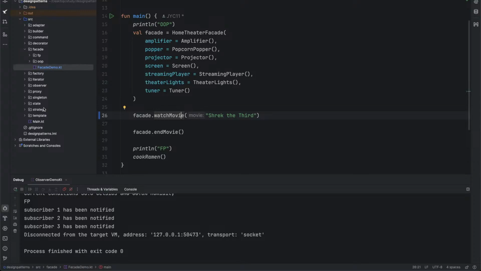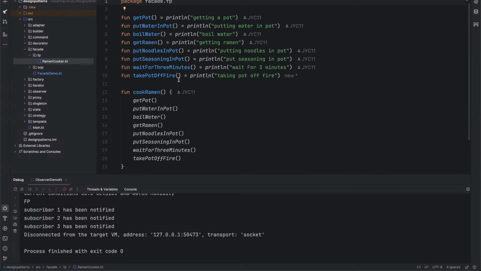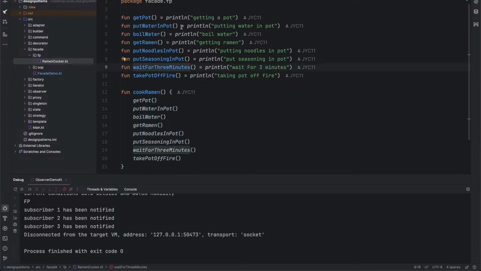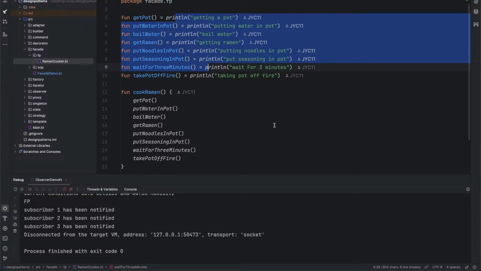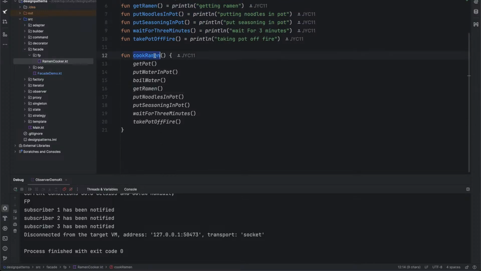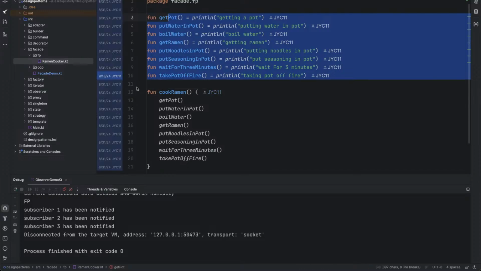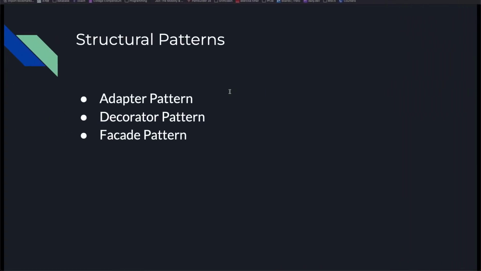Anyway, this is an object-oriented example, and a functional example is going to be super similar. Just a function that calls a whole bunch of different functions, and this here is just like cooking a ramen, right? And you just call this method to call all of these. Very simple structural pattern.